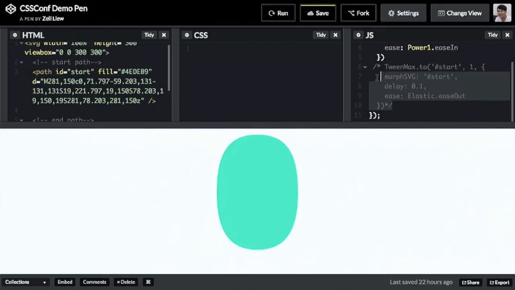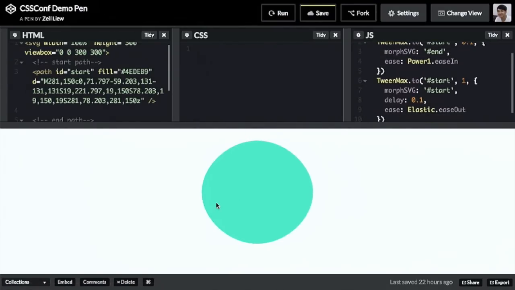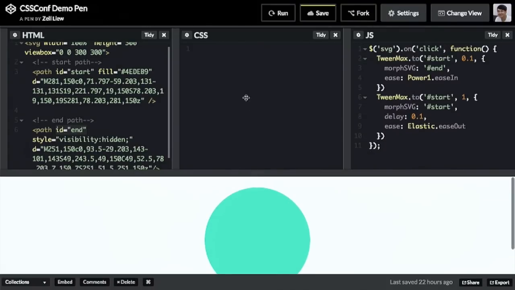Then now, if I want to bring it back, we just have to set a delay, or if you use a timeline, there's other methods, but this one is simple. We can just set a delay, and it bounces back after that. So something like this. Quite simple with MorphSVG.